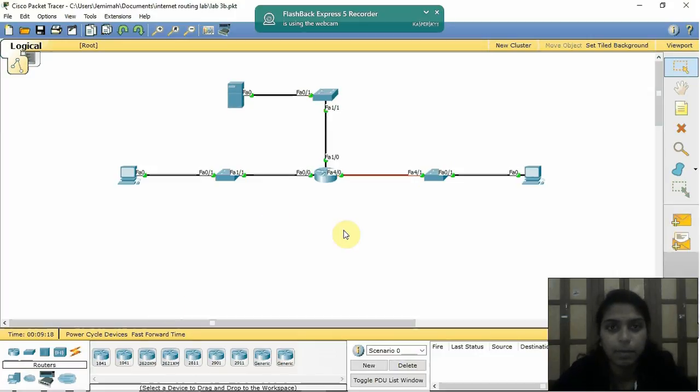This is the experiment for configuring extended ACL in the given topology. Here we see there are three networks connected to our router. This is PC1, this is PC2, and this is a web server.